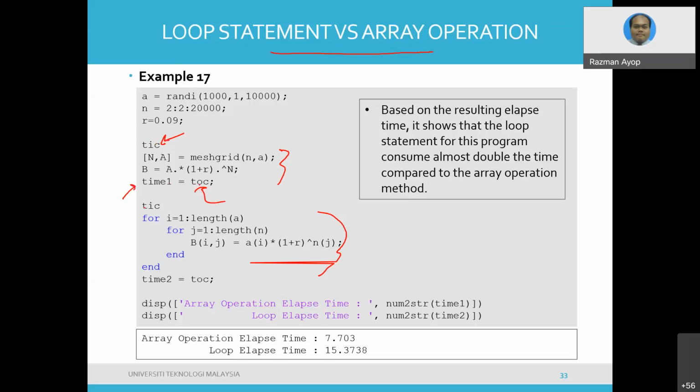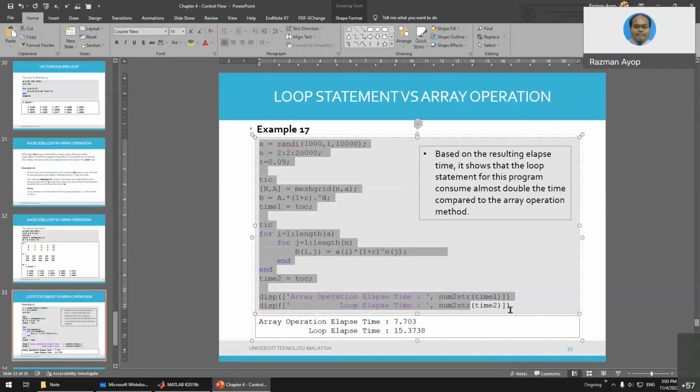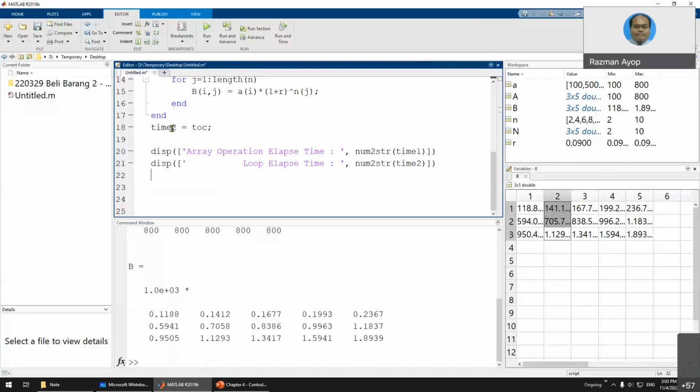For this case, time 2. So basically, you want to test whether the processing time is good or not. This is just to ensure that your program is fast. So let us look. This is just a repetition from your previous example. So I give you this.